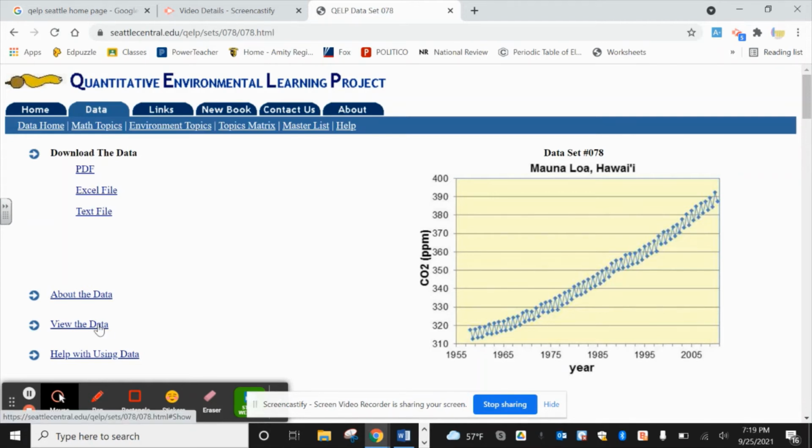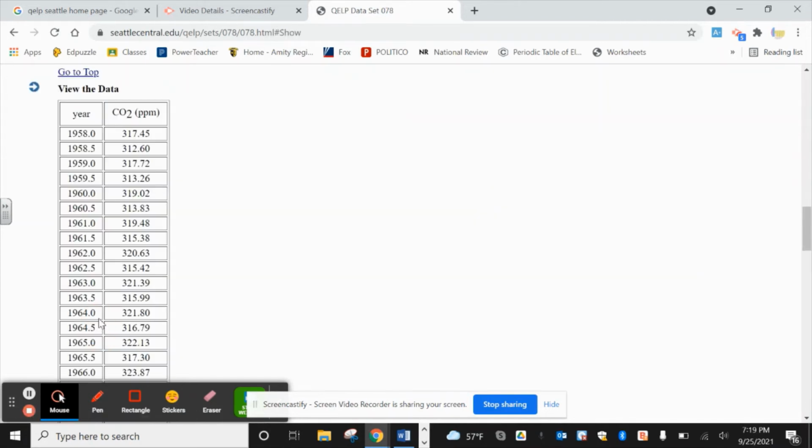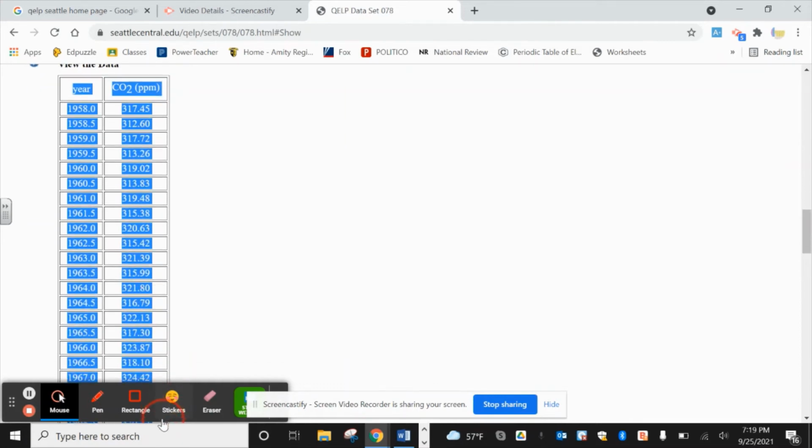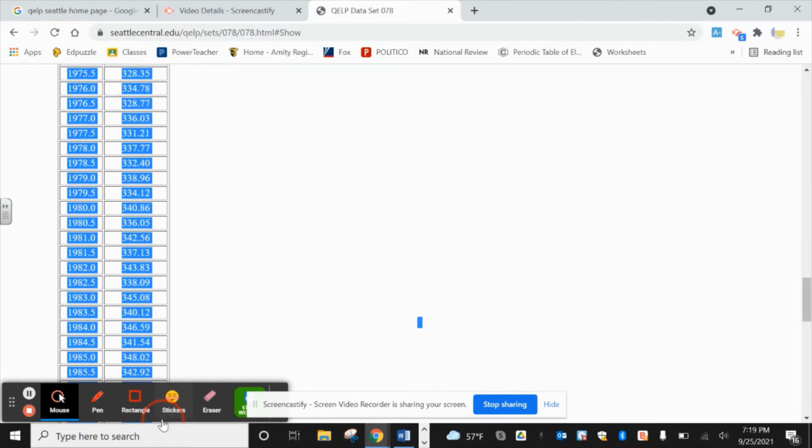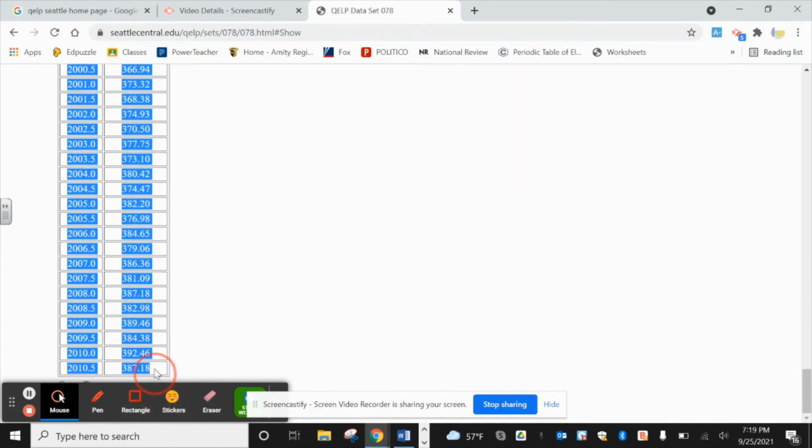You're going to go down to view the data, and you have a whole list of data here. Now, what you're going to have to do is copy the data that's here. So you're going to put the mouse in the first cell that has the title. You're going to highlight that, and you're going to highlight all the data, and you're going to go all the way down. And then once you have that highlighted, you're going to let go of the mouse and you hit Control C, which has now copied that data and put it into your clipboard.